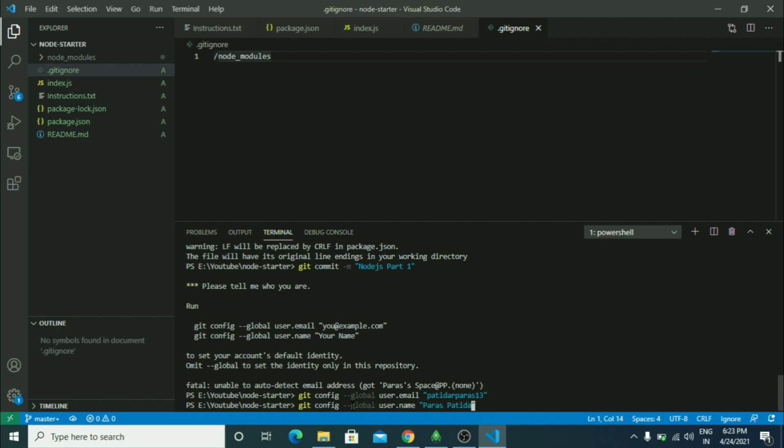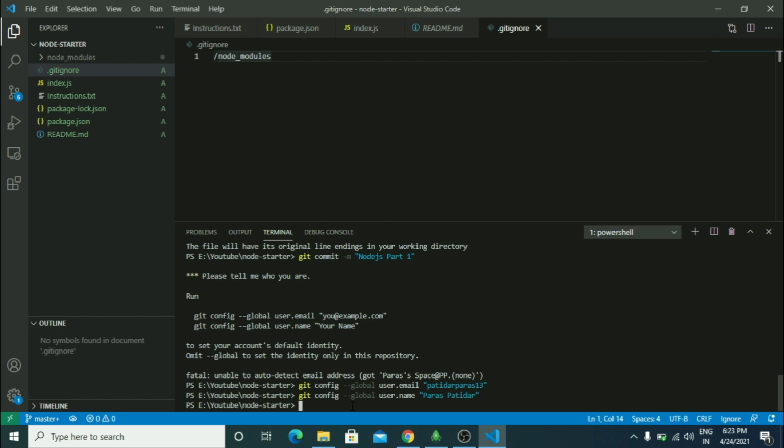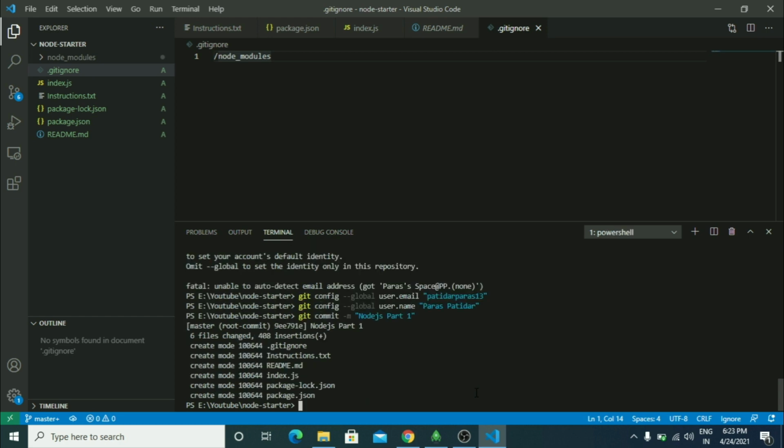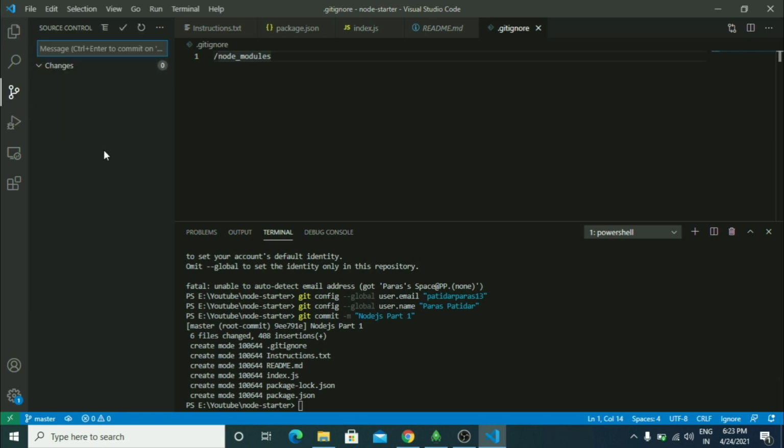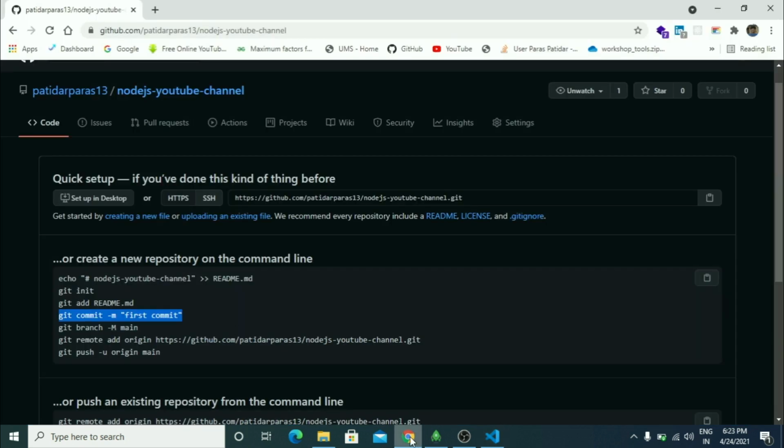Paras Patidar. Now again, with the up arrow I went to the previous command, git commit with the message Node.js part 1. Now you can see all the files have been committed. One step more to push the code. Till now it's been committed, but now we have to push this code. So we'll use git branch -M to configure the branch.